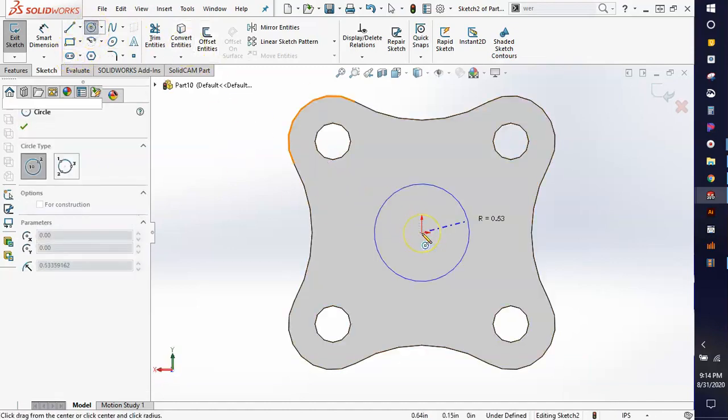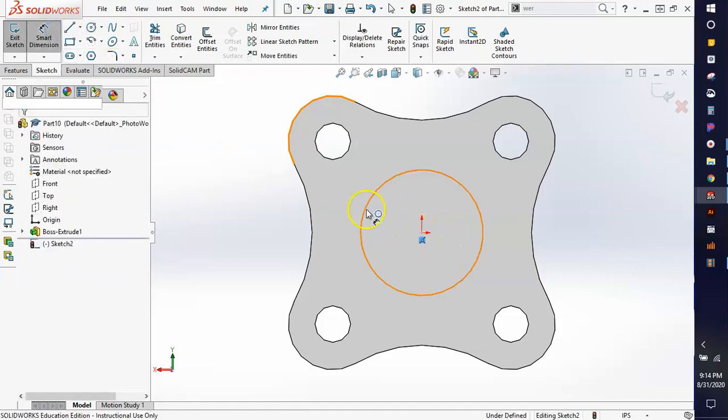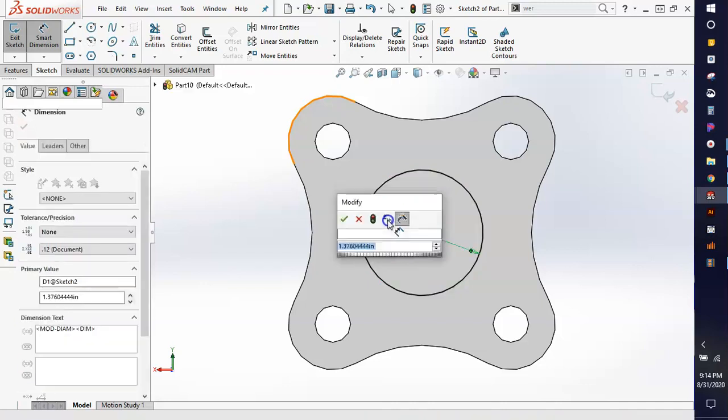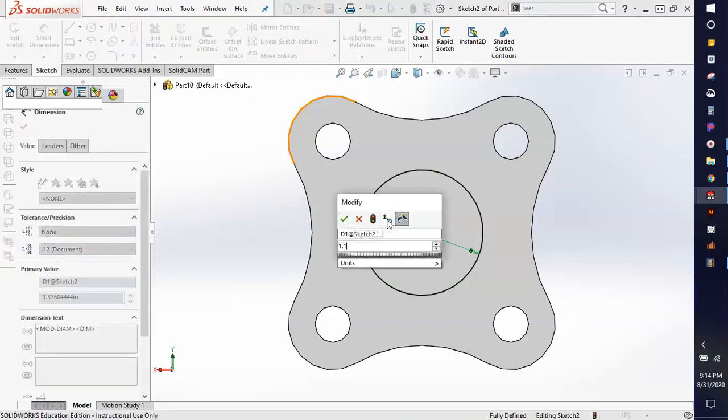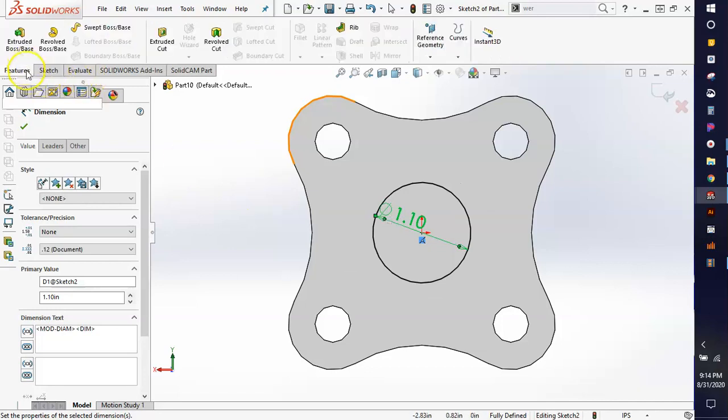I'll get my circle tool and draw a big circle. This is going to be outside of the tube, so when you dimension this, make sure you're looking for the larger diameter, and that is 1.1. Go to my Features tab and hit Extrude.